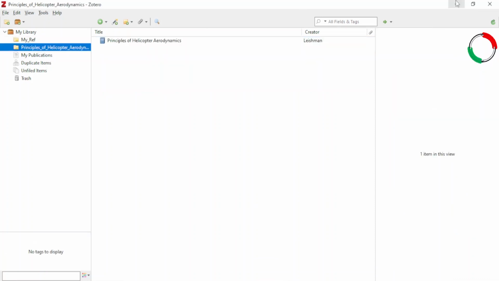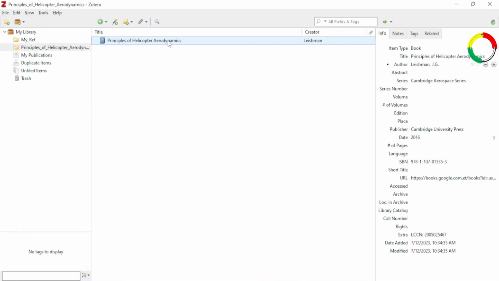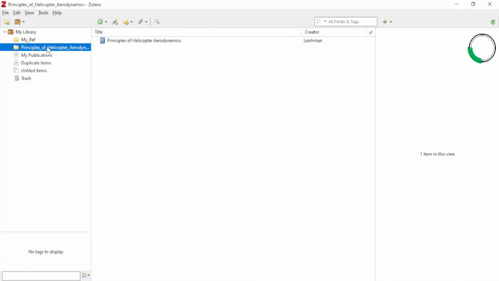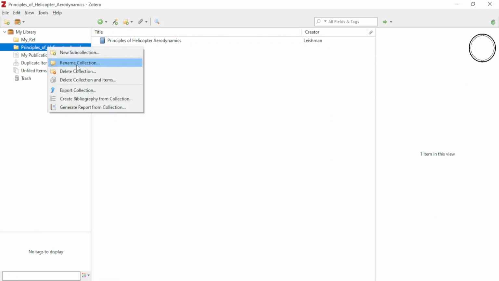Now, if you have references listed somewhere outside of your collection, you can move them to your folder or collection by simply dragging and dropping them into your folder. For example, if I want this reference to be in my collection, I drag and drop it here, and then it will be moved there. If you want a collection removed from the Zotero library, you can right-click and choose Delete Collection.